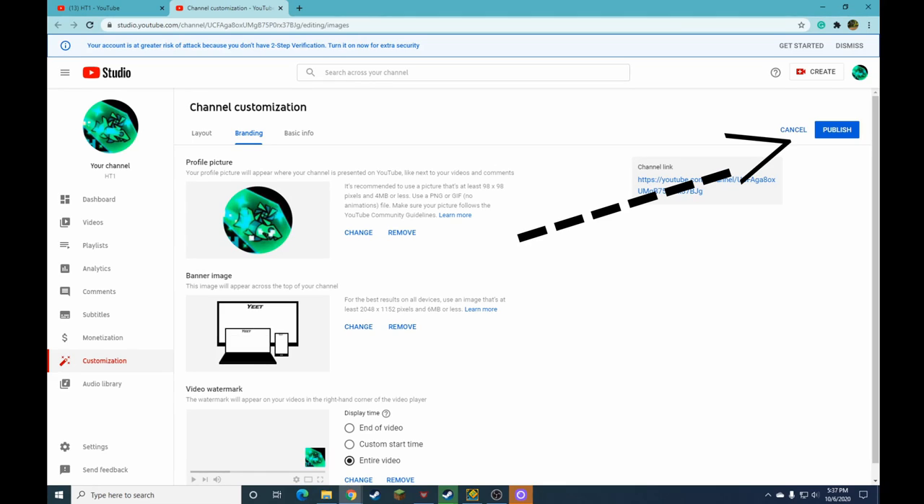Then, you will click the publish button in the top right. I will click cancel, because it's already my profile pic. But you will click publish.